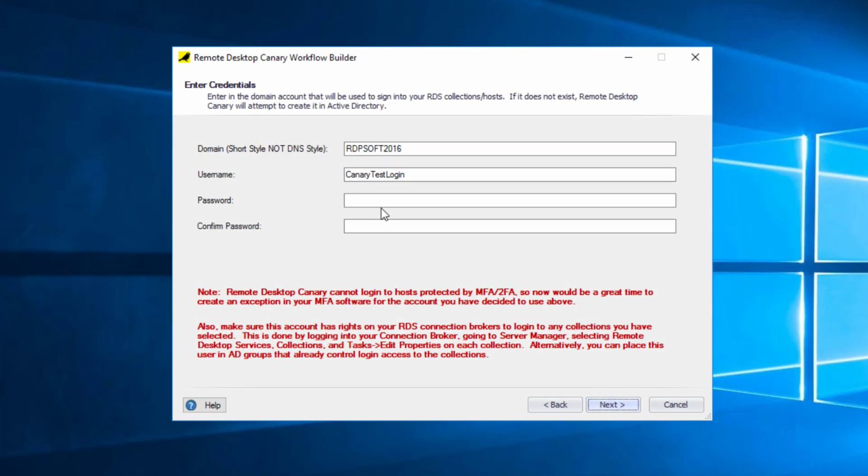In the Credentials area of the Workflow Builder Wizard, you'll specify the domain name and username of the account in Active Directory that you want Remote Desktop Canary to log in as when conducting synthetic tests. If this account doesn't already exist in AD, our wizard will attempt to create it, provided you are running the wizard while logged in with an admin account in your domain.